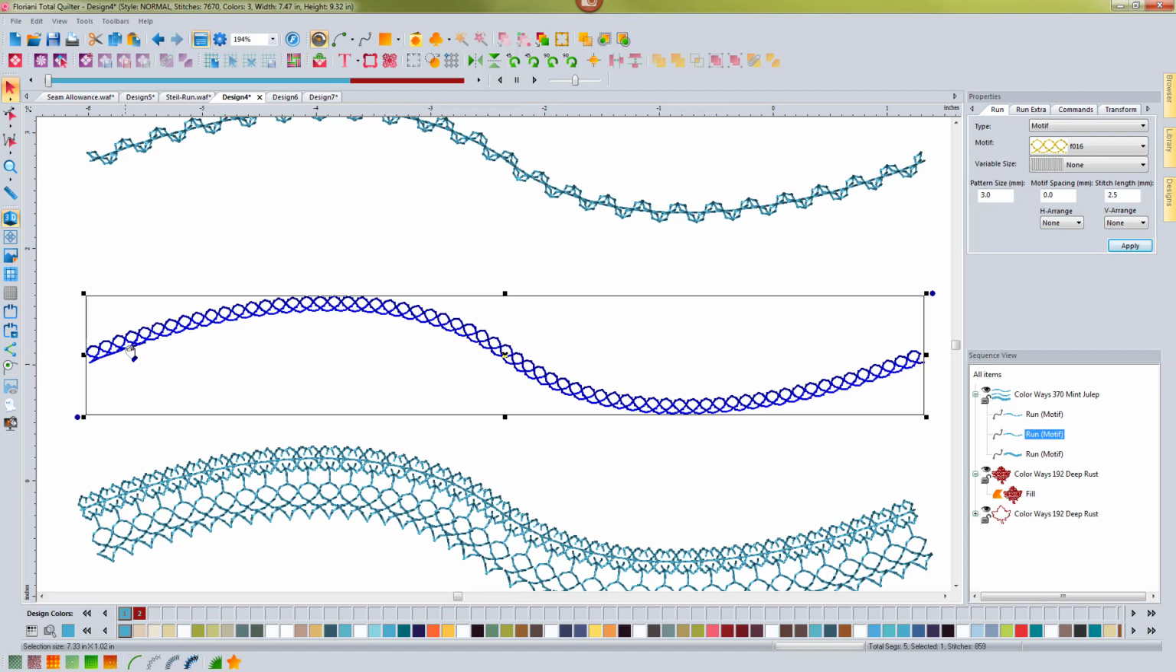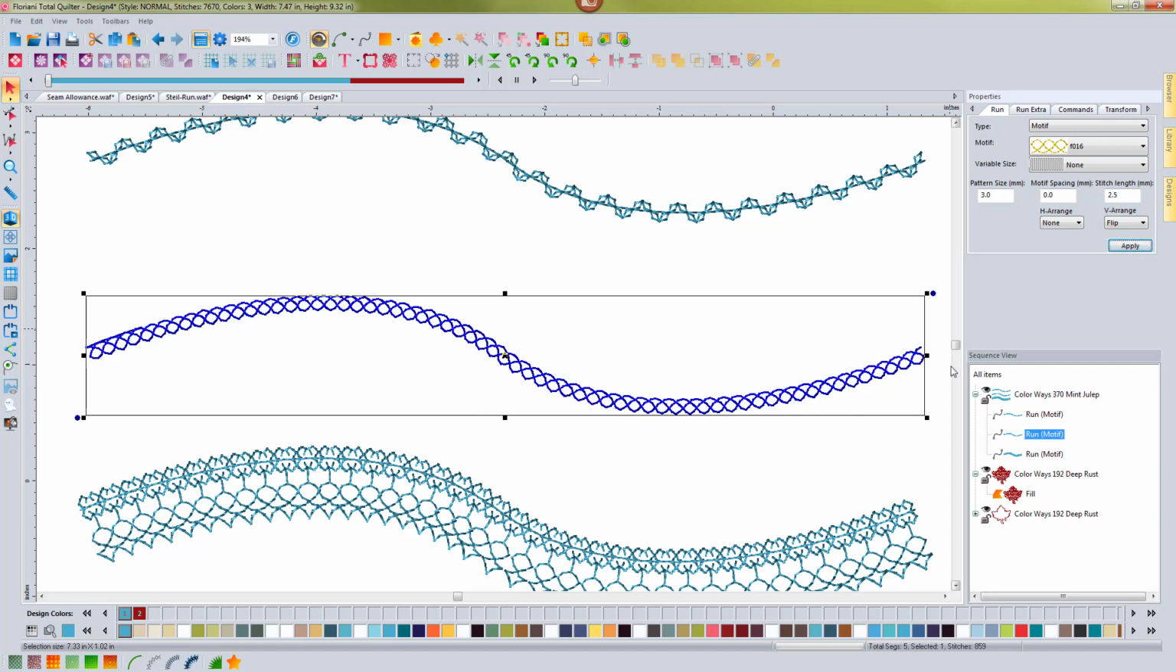You have the loop at the top, and so with the vertical arrange, if I choose to flip it, basically what that's going to do is flip it vertically, and now this oval is going to be down at the bottom. When I hit apply, you'll notice that it switches the direction vertically, and so it creates a whole different look. This was something that was almost impossible to do before in the software, to get it to go the opposite direction. It's really easy in this version of the software to do that.